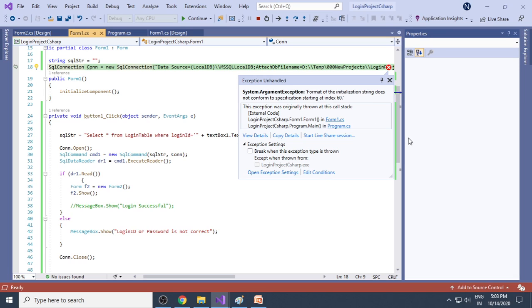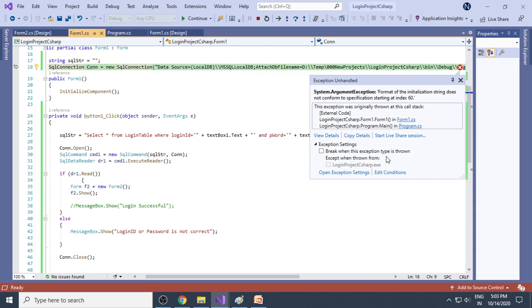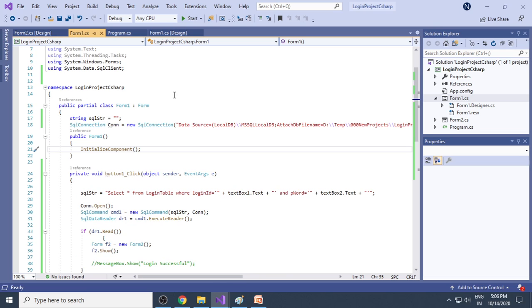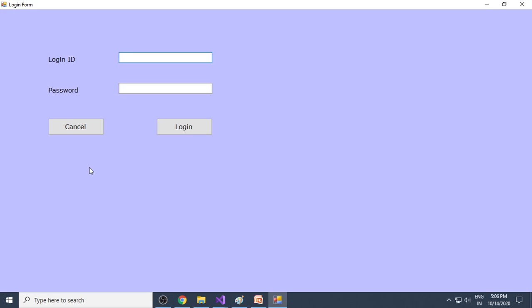Okay, format of initial string does not specify starting at index 60. There is some problem. The error is because here there is only one backward slash. You need to make two, so I just made two. Fine, so it's rectified. Now I'm going to run it again. Fine, so it's working fine.